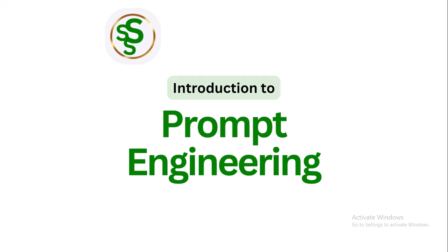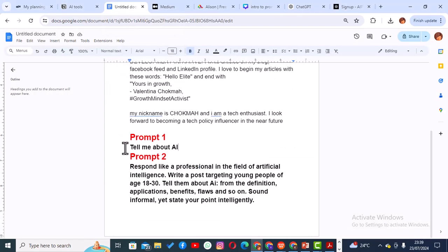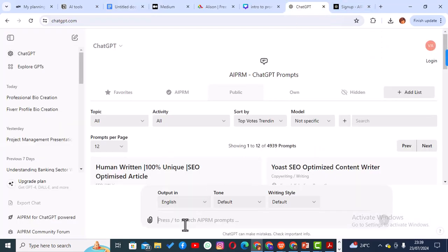So let me show you an example. So we are back to ChatGPT. All right. So let me show you. Okay, I have some prompts. I have a prompt here. I said, tell me about AI. Let me copy and paste and see what ChatGPT is going to tell me.